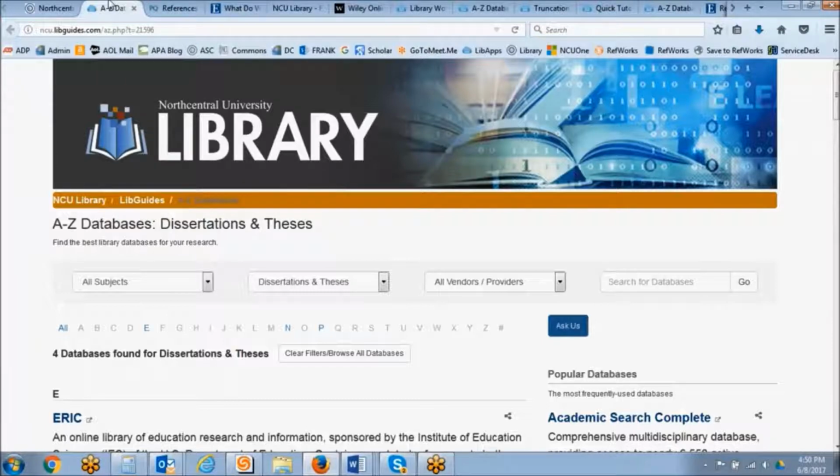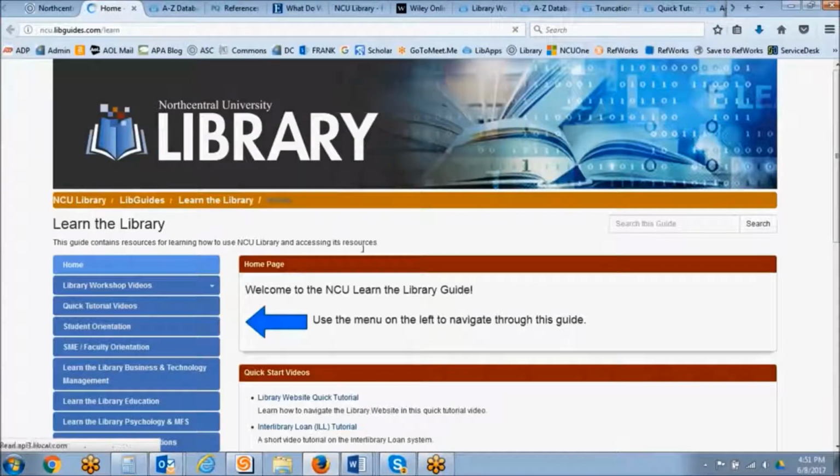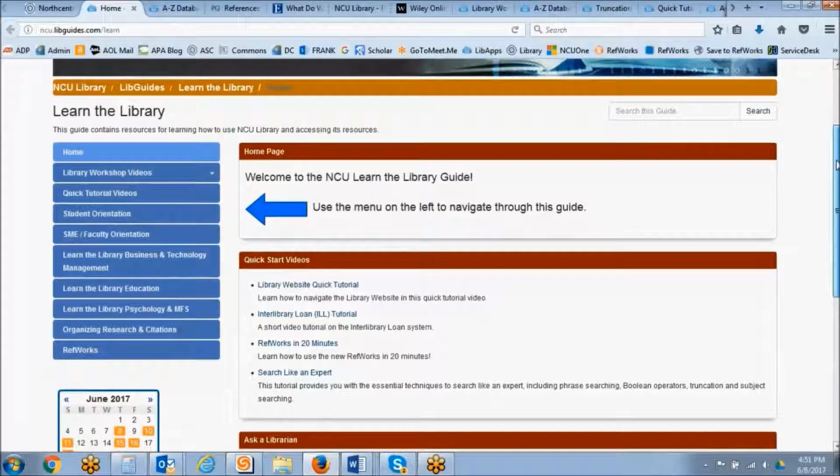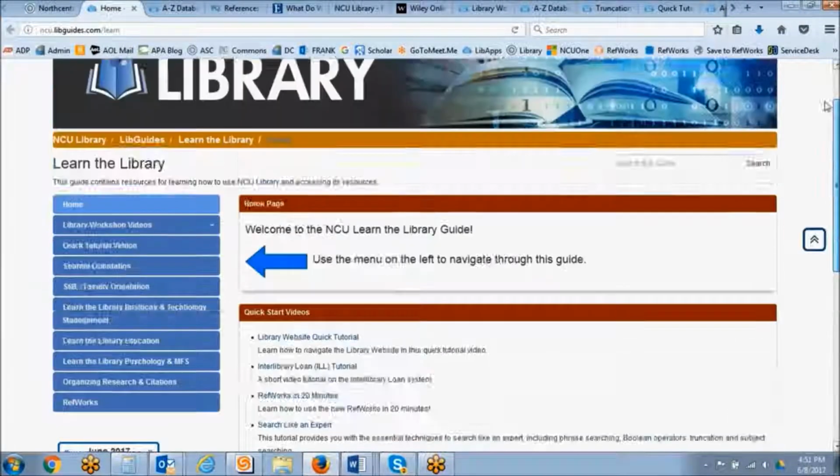There are a couple of additional resources that were mentioned during the presentation in your workshop outline. So you can always access them there, but I do highly recommend going to the Learn the Library page in order to access all of the workshop recordings and quick tutorial videos.